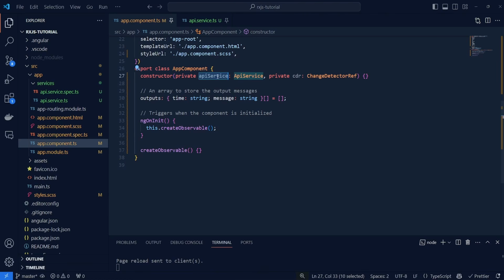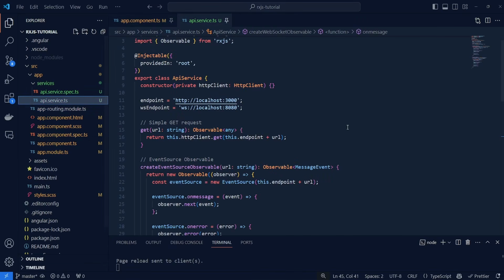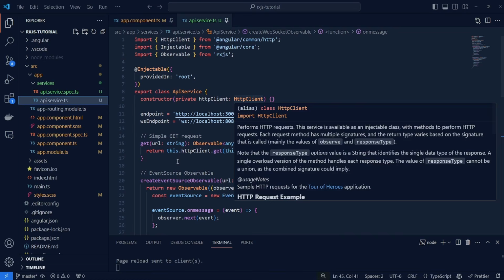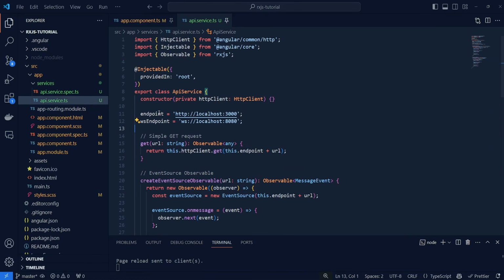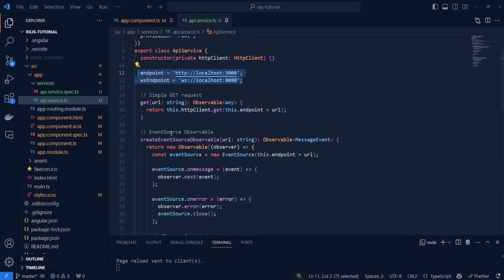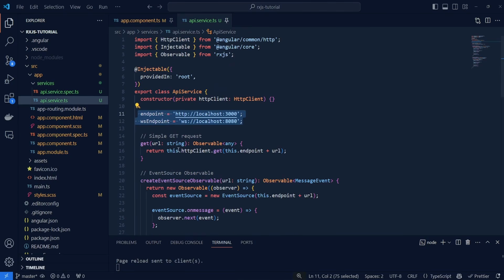Now I want to show you the API service in question. You can imagine this just like a controller, which communicates with the backend. In here I have two endpoints. One is going to be used for a simple Node.js server, and the other one for a WebSocket server. Here I have three methods. The first one is a simple GET request, which uses the base URL plus some kind of path to make a simple GET request to my Node.js backend.